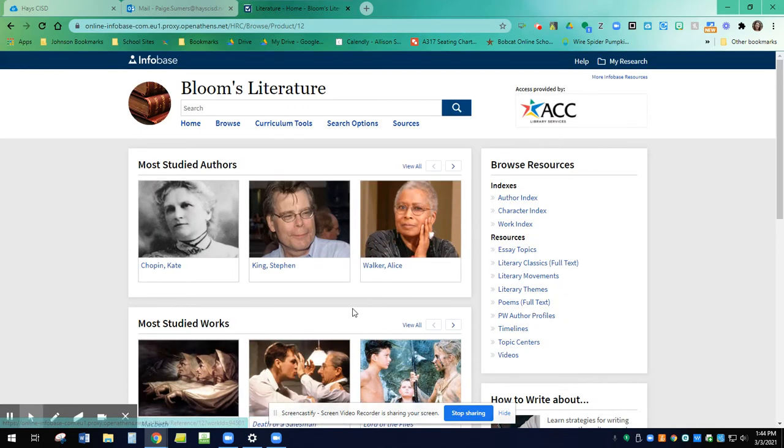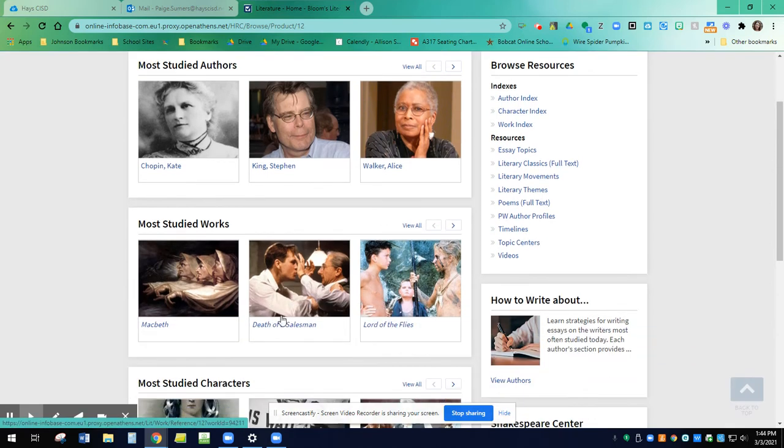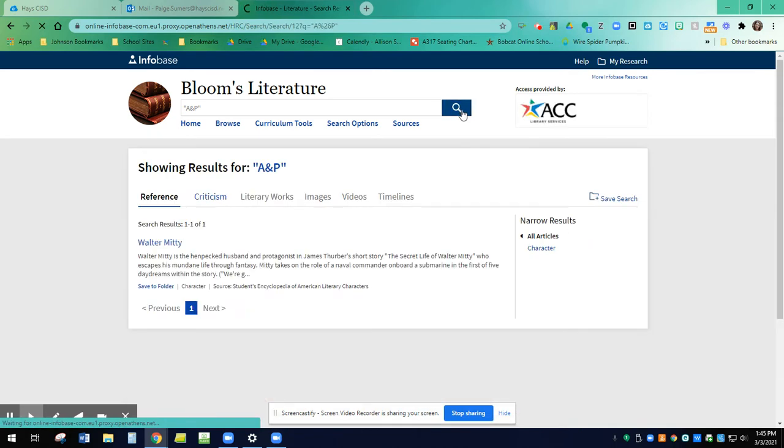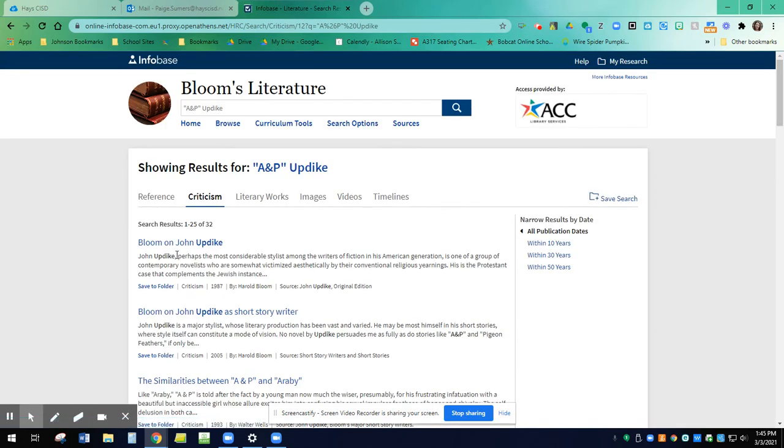So when we get here, you can type in your author, but you can also type in your work. I find that it's a lot easier if you type in the title of the work. So if I type in the title of the work, it's A and P, and I found out what I was doing wrong earlier in class. There's no spaces here. So if I search that, that title should come up, hopefully. Great. Well, it didn't. Let me try this again.